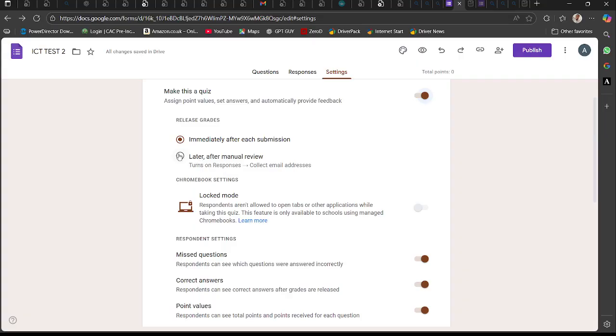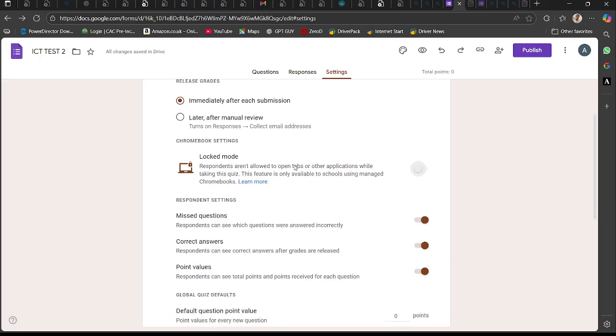And I can also pick a later time after I must have manually reviewed the form and the answers they give one after the other. But I want to choose it immediately. So it's asking here if I want to make sure that the users are not going to be able to open tabs or other application while taking the quiz. I can pick it here. That is if I'm using Chromebook setting. That is part of the limitations they are having in this case. So that is part of what makes the form to be truly a CBT.